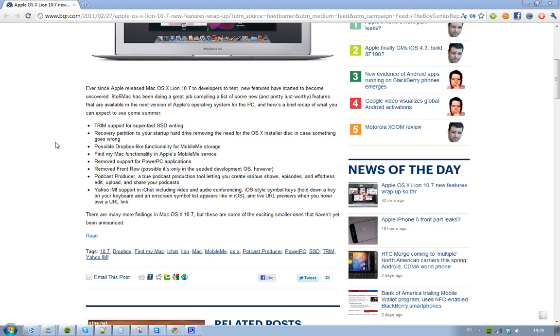And then also kind of cool, I think there's a new program called Podcast Producer, and it's like a podcast production tool that lets you create shows, episodes, and edit and upload and share it with all of your podcast friends. So that's kind of cool, a new program. And then they've added Yahoo instant messaging support in iChat, so it supports both video and audio, and then you have iOS style symbol keys. So you know, in 10.7 they want to bring some things back to the Mac, so that's obviously why they have iOS style symbol keys.